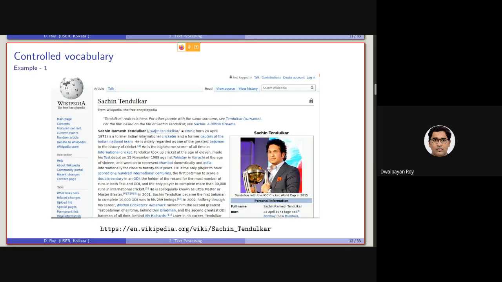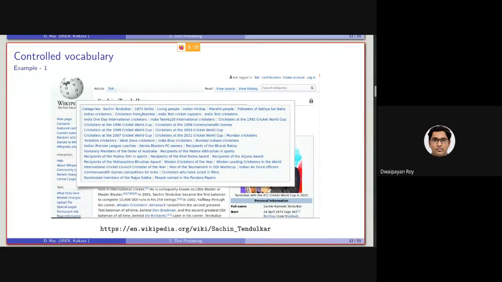Let's take a look at an example. Let's consider the Wikipedia page on Sachin Tendulkar. If we go down the page, we will find a category like this. Here you will find certain topic names. Basically, these are the categories, or the concepts, which can be considered as the topics or concepts for a controlled vocabulary.